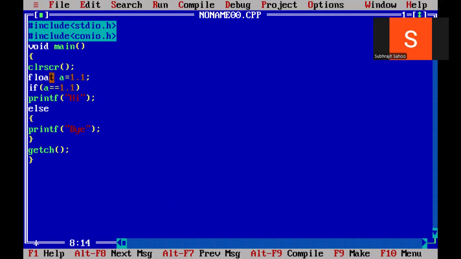Because do you know, here a value is which type? 1.1, which type? Float type. But here I am writing 1.1, only a number I am writing. The default for any floating point number is this. If I am not declaring that number and directly using that number, then what will happen? That number will be treated as double data type, not float data type.